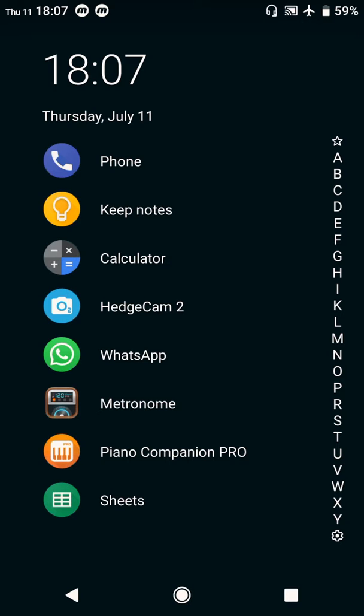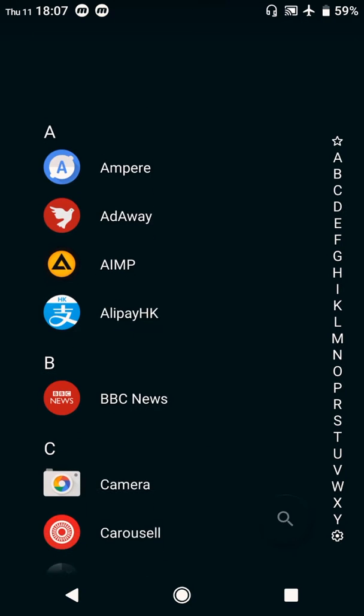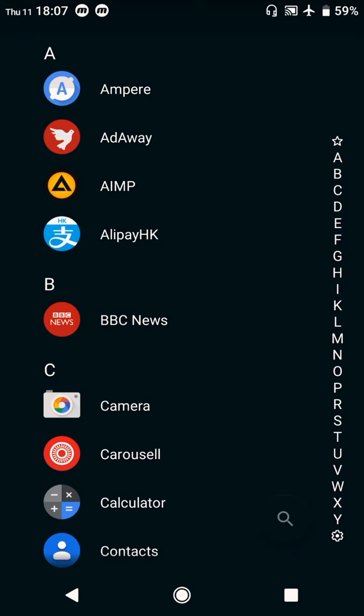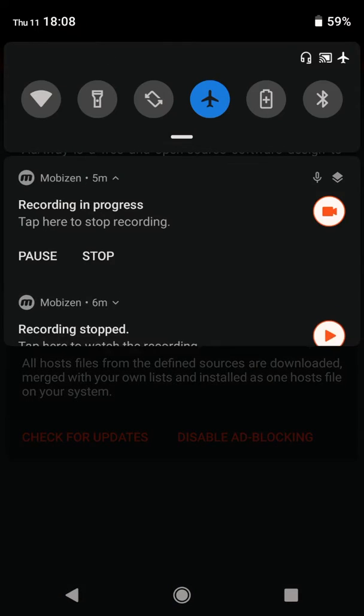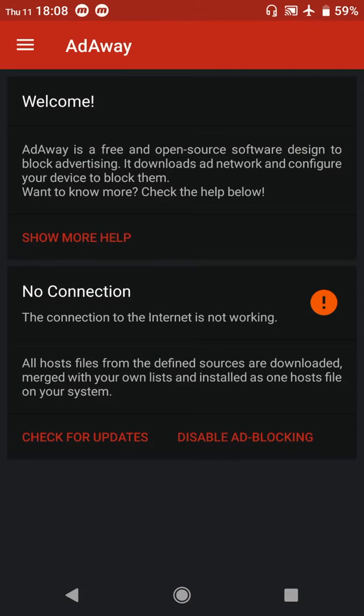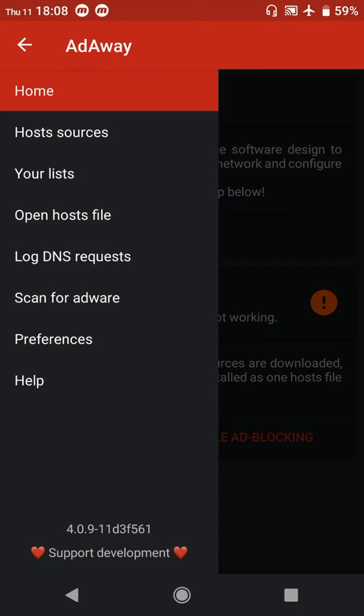So how it works is it edits your hosts file. You don't need to know what a hosts file is. Basically, it just acts like a firewall. It prevents your phone from accessing those ad addresses, because ads come from the internet. It blocks your phone from accessing those links, so your phone doesn't see any ads.